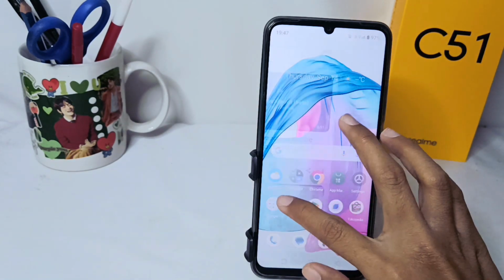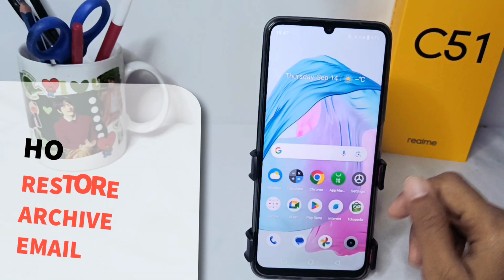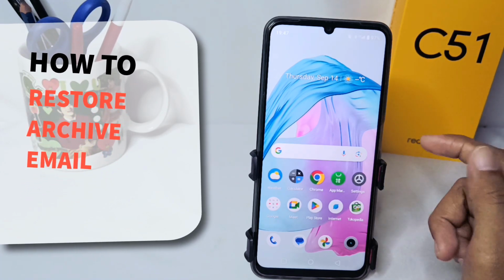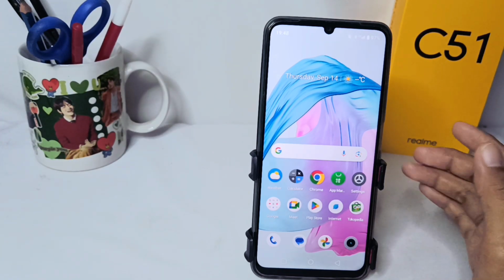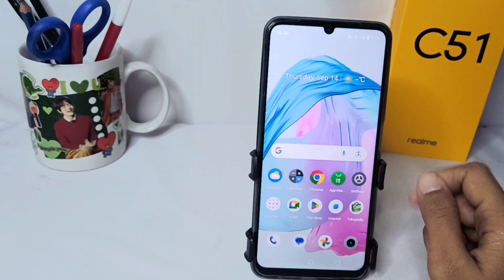Hello everyone. Here I want to provide a tutorial on how to restore an archived email on an Android device. Let's turn to the tutorial.